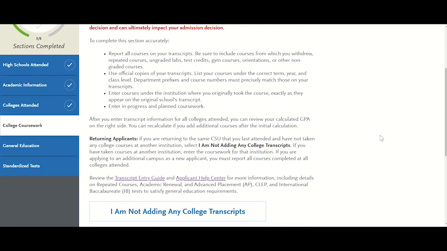In order to complete this, you're going to repeat all courses on your transcripts, including withdraws, repeated courses, ungraded labs, test credits, gym courses, orientations, or other non-graded courses. It's recommended to use official copies of your transcripts, listing your courses under the correct term, year, and class level. Department prefixes and course numbers must precisely match those on your transcripts. Enter courses under the institution where you originally took the course, exactly as they appear on the original school's transcript.